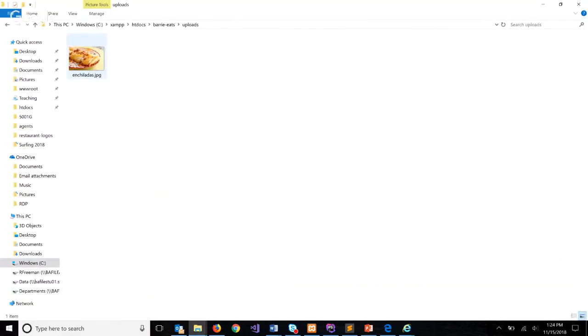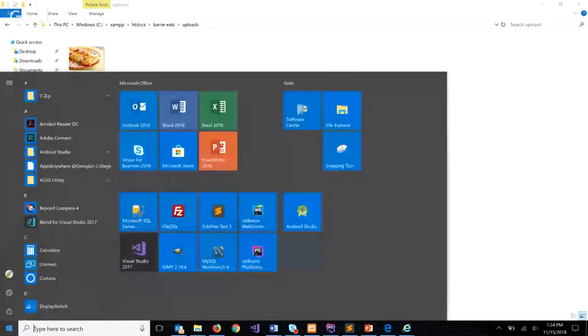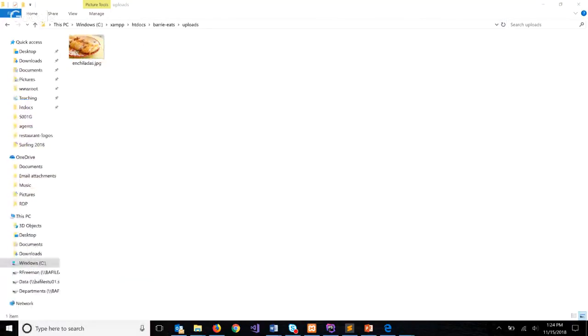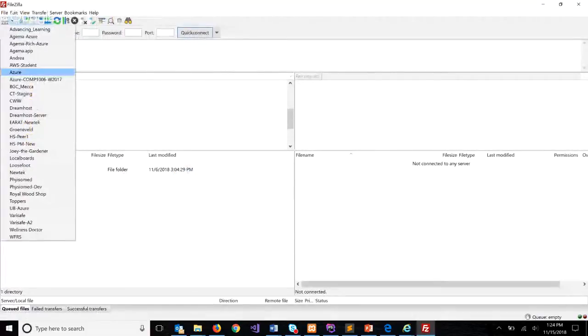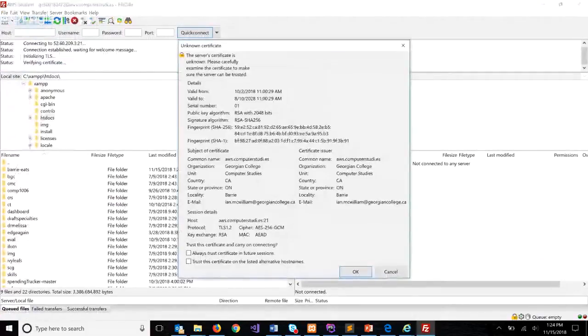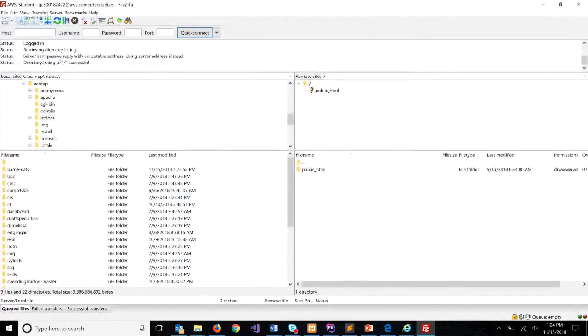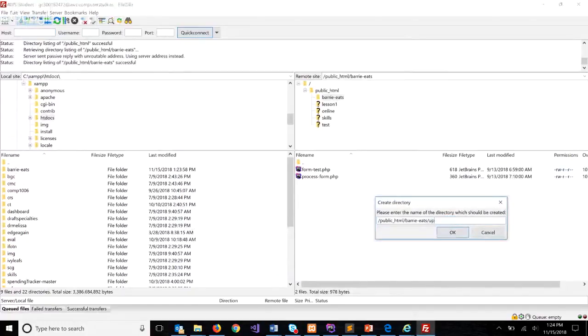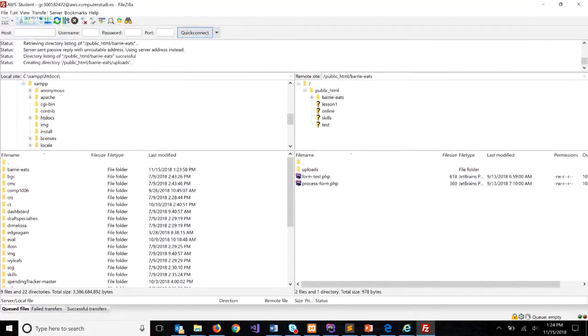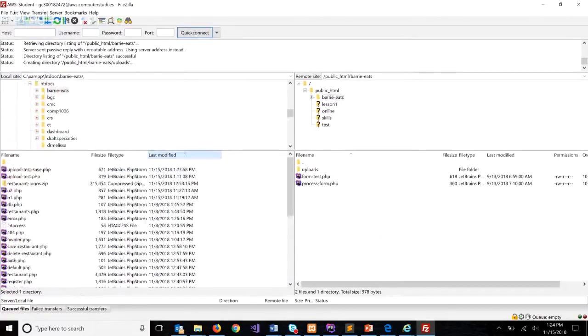Now, if you do this on AWS, I'm just going to log in. It works locally, but oftentimes on the web server, we actually have to enable a permission. In my Barry Eats, if I create an uploads folder, I'm going to put up the two files I've made today, and we'll try it online as well. Upload test and upload save.